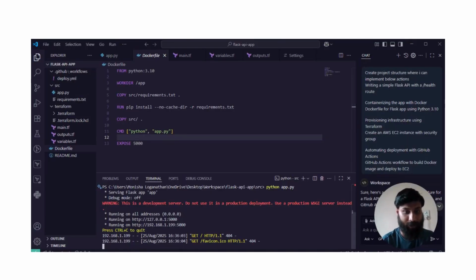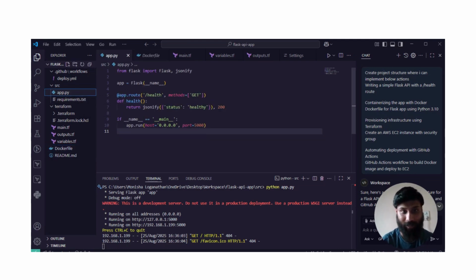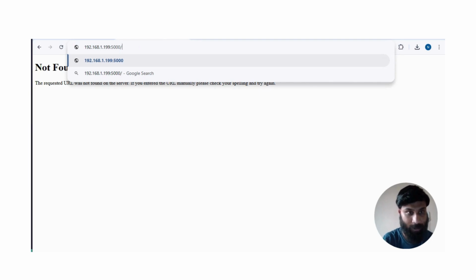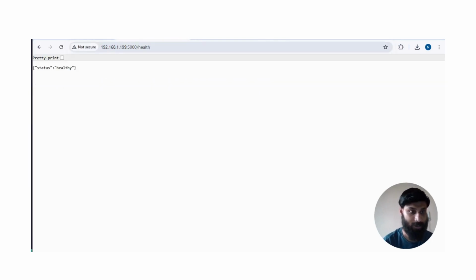Okay, so what it says is 5000, but what we have is a 404 error. So whatever we are trying gives a 404 error, but our requirement is that if we hit slash health, then it should show the status as healthy. So what we're going to do here is add slash health. Okay, so you can see the status is healthy, so our code is a success.